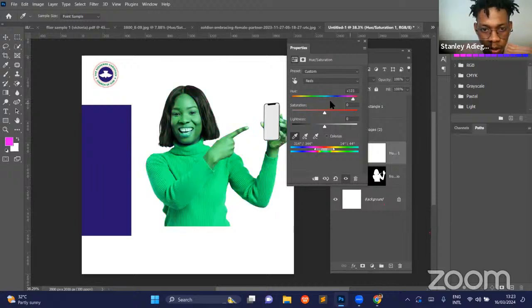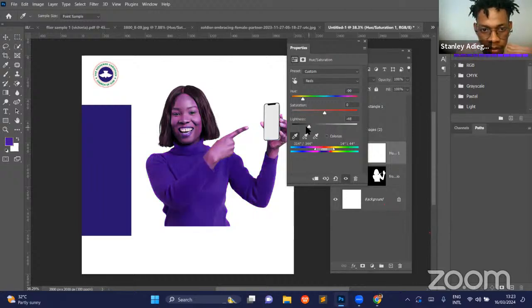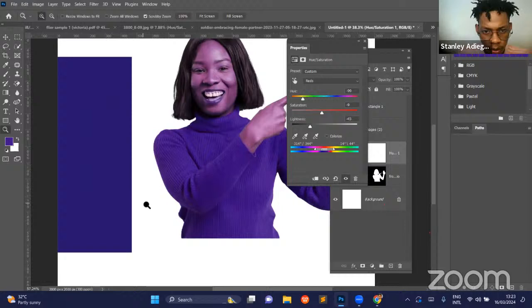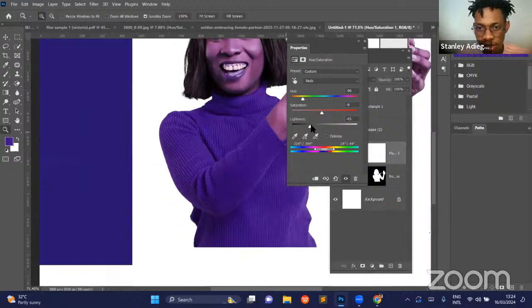What we'll do is we're going to make it close here, make it darker. That's lightness. You reduce the lightness a little bit, and then saturation. So now we have something that is close to the color we have here.